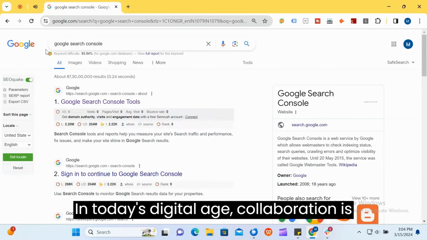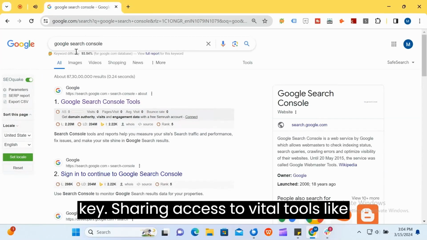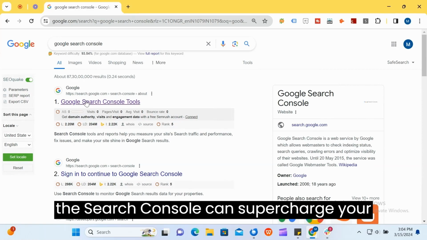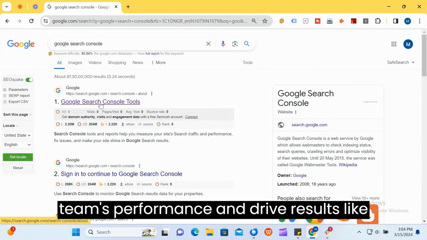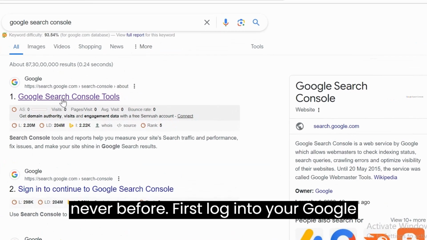In today's digital age, collaboration is key. Sharing access to vital tools like the Search Console can supercharge your team's performance and drive results like never before.